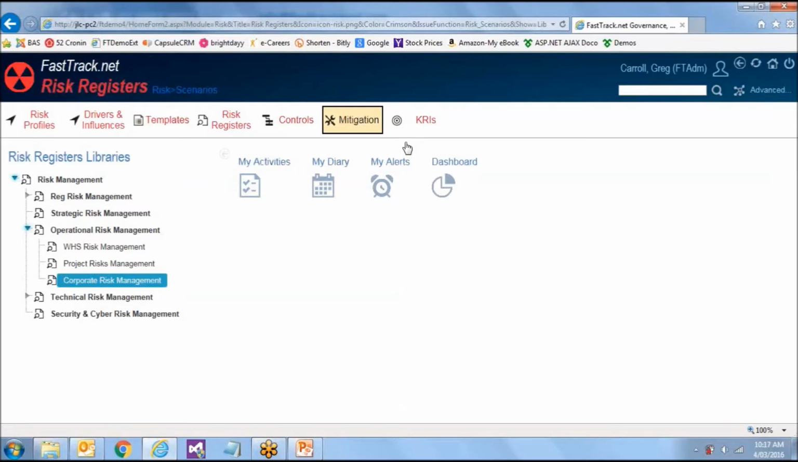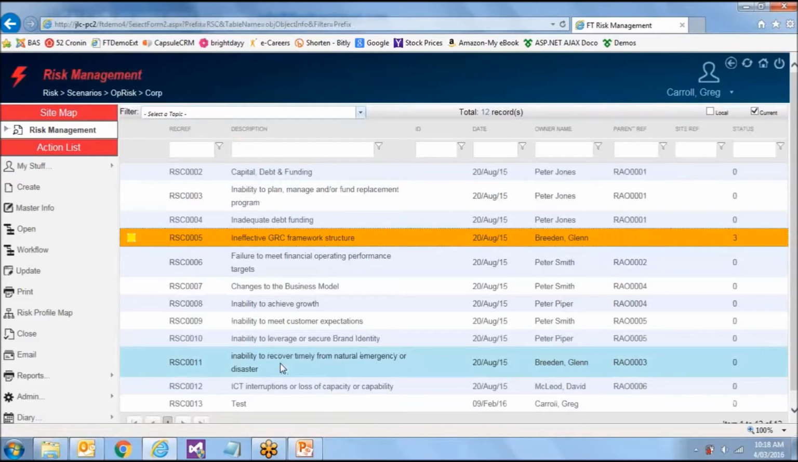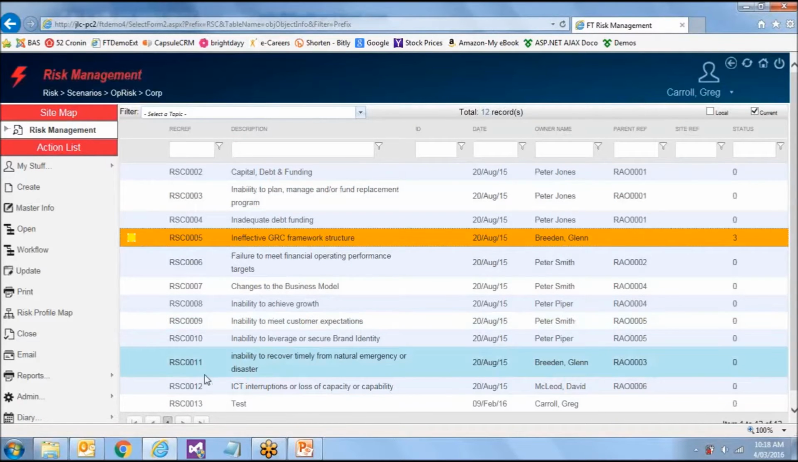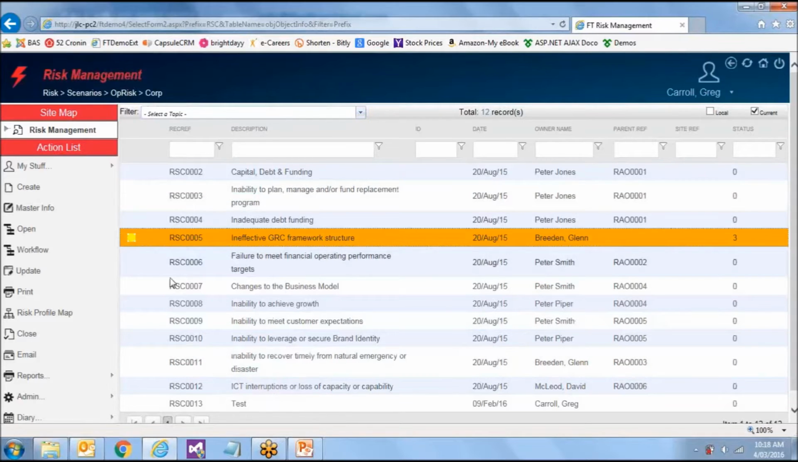Now, anytime you go into any of the modules in FastTrack, and I've gone into the risk register ones here at the moment, we have a set of libraries, and it's hierarchical. You can create your own libraries and create the structure in there, whether you have them by area or function. So you can then drill down into a category of, in this case, risks we're looking for. I then come up with a list of records. So there's the list of all the risks I've got set up in this category of corporate risks.